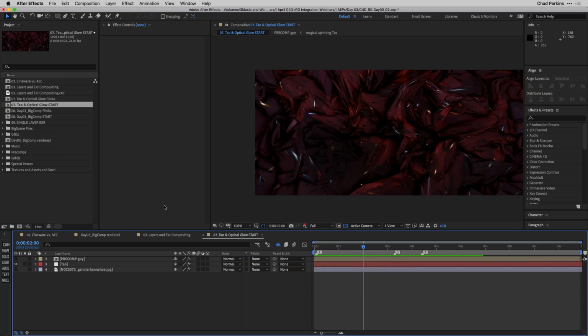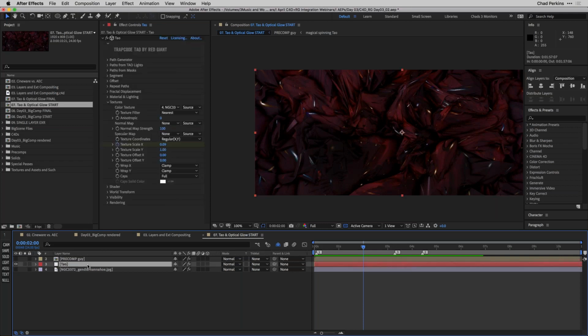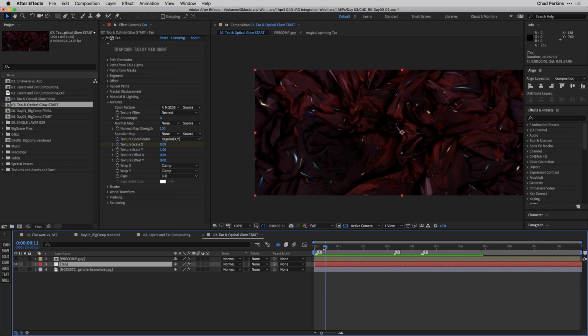People know how to do it, and there's some tricks to fiddling with it. Once you get used to it, it's kind of like your old buddy that you use all the time. But once I started playing with Optical Glow, I was sold. My friend, I was sold because it does more, it's easier to use, and it just looks a billion times better. So I have this example from Trapcode Tao.